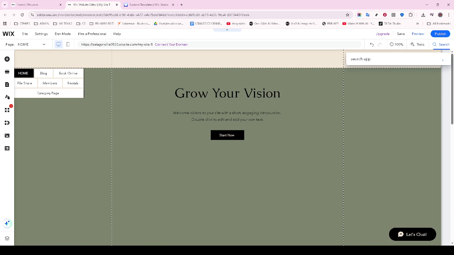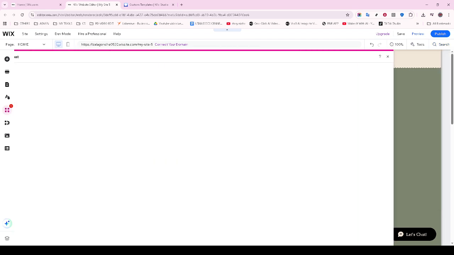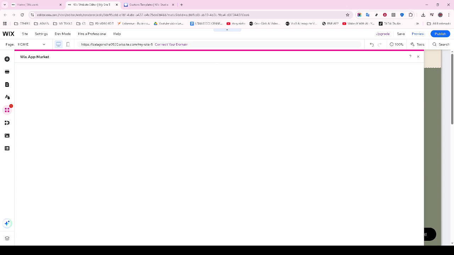With the app installed, it's time to decide where you want your search bar to be displayed. You might want it prominently on your homepage or consistently available in the header across all pages. Simply drag and drop the search bar widget onto the desired location on your page. Placing it in the header is often recommended if you want visitors to have access to search functions on any page they visit.